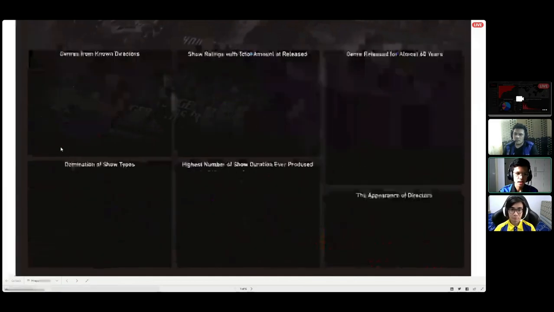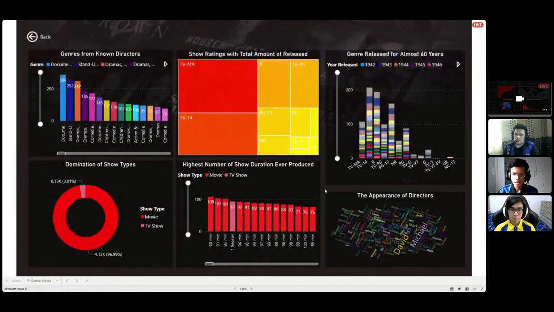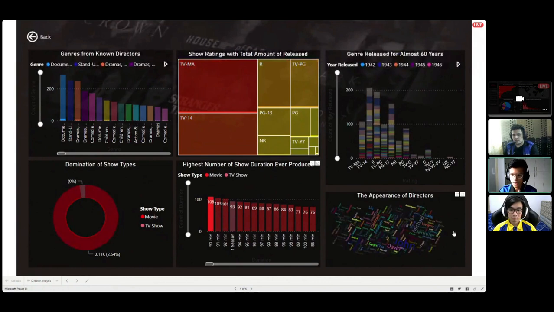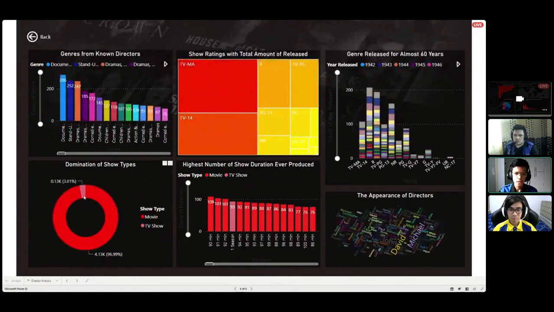Okay, for the director analysis, something new is the word tag, which shows who is the director who appears the most based on the show rating, genre release, or the show types. For example, I click 90 minutes show duration. So the most appearance of director is John, for the TV show.